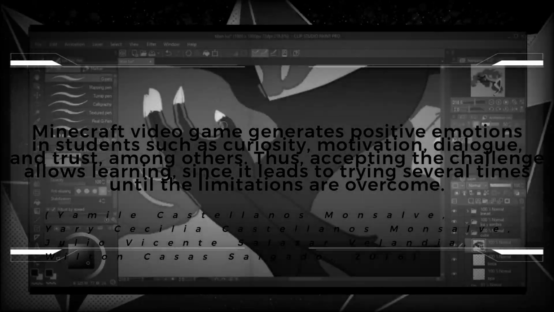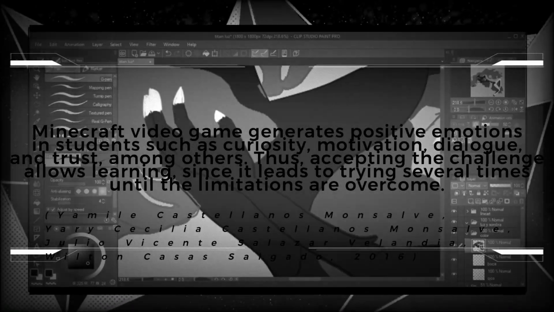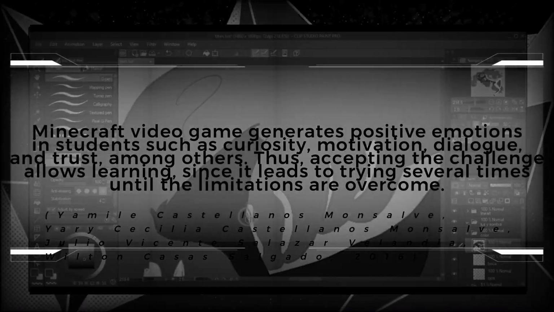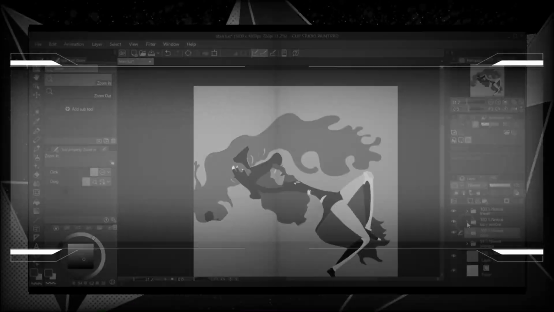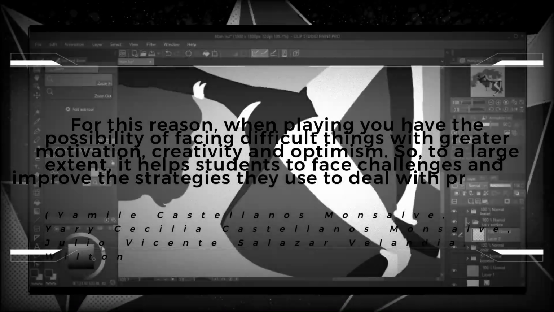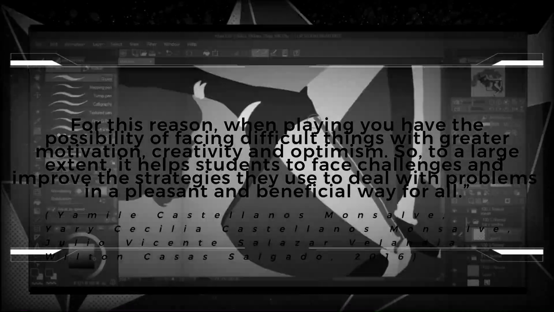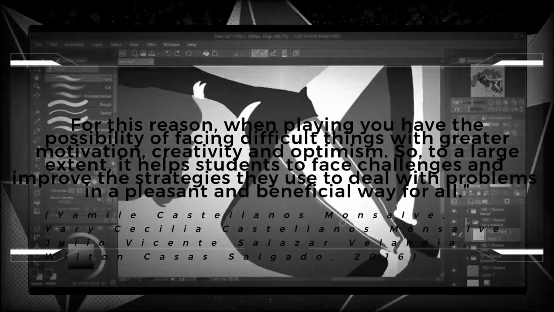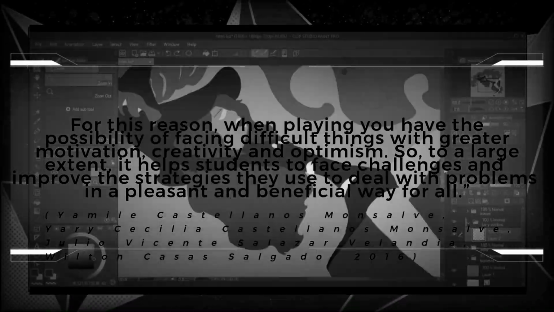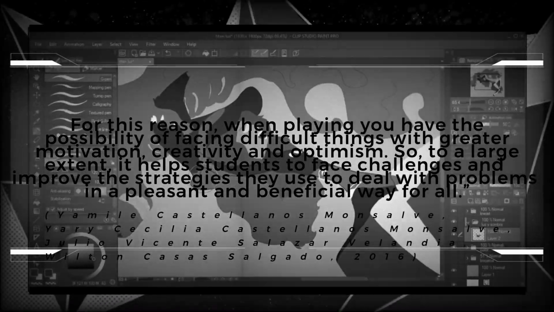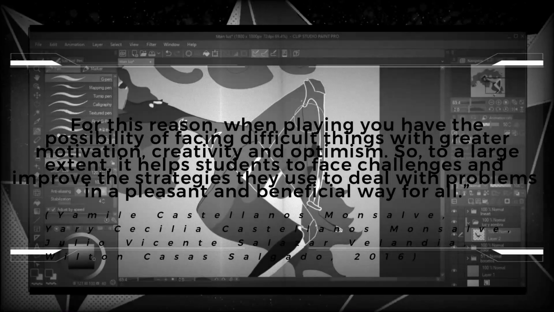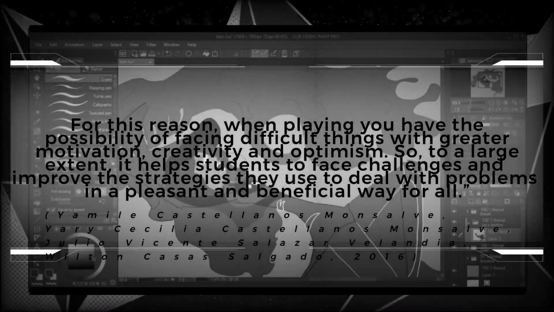Thus, accepting the challenge allows learning, since it leads to trying several times until the limitations are overcome. For this reason, when playing, you have the possibility of facing difficult things with greater motivation, creativity, and optimism. So, to a large extent, it helps students to face challenges and improve the strategies they use to deal with problems in a pleasant and beneficial way for all.